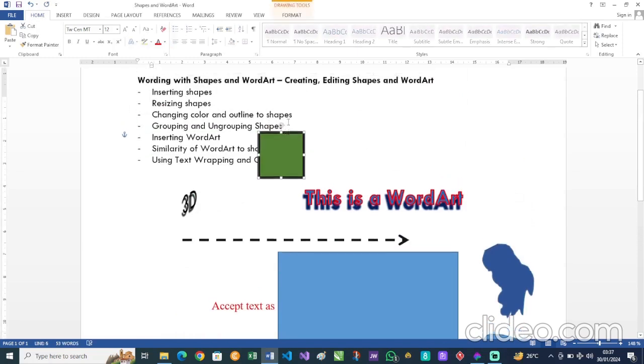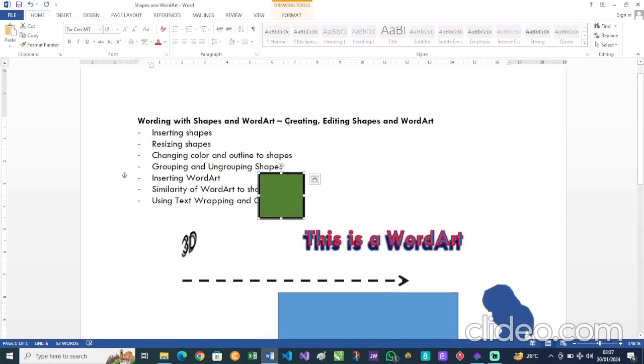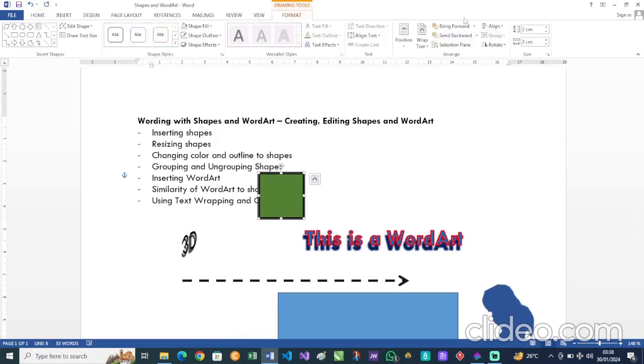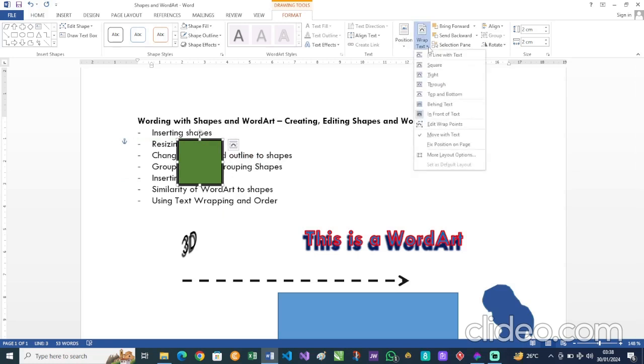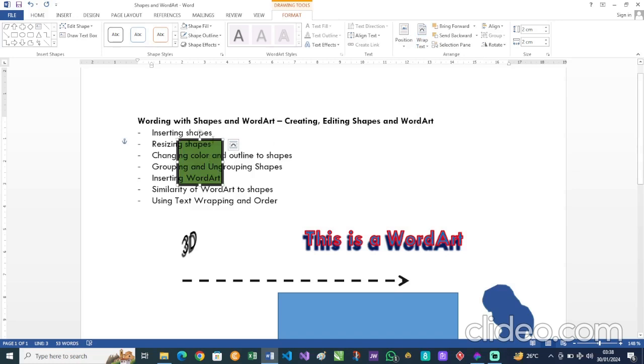So what's the advantage of text wrapping? Text wrapping is simply the behavior between a shape and text around it. Now if we come to format, you see the text wrapping options we have here. This is wrap text, in front of text. That's to tell you that this shape is in front of this text, right? You see, it's covering the text. Now let's see a different text wrapping, the opposite of that one, behind text. Now you see the shape is behind the text.